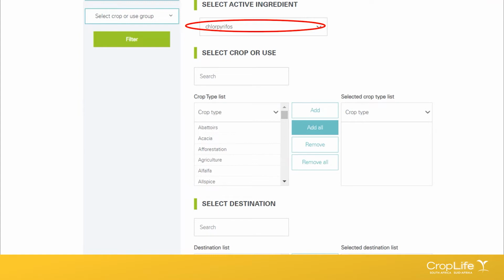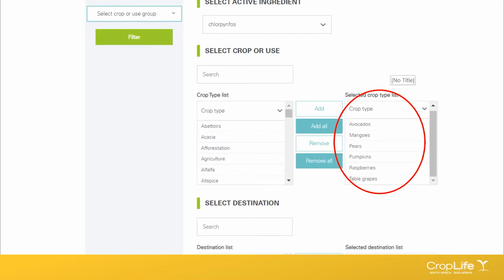After selecting your active, you will now notice that the crops or uses will not adjust. It will still show you all the crops or uses which we have available in the database, and not just the crops or uses which chlorpyrifos is registered for. Select the crops of interest.